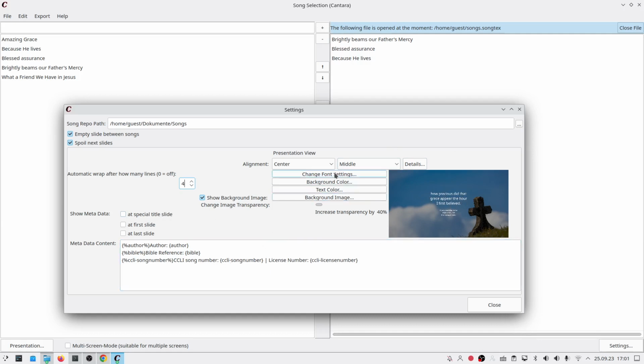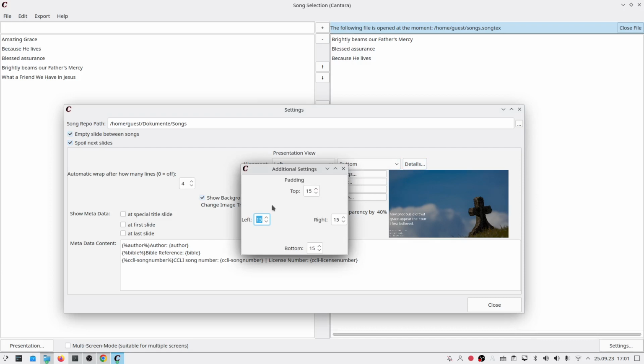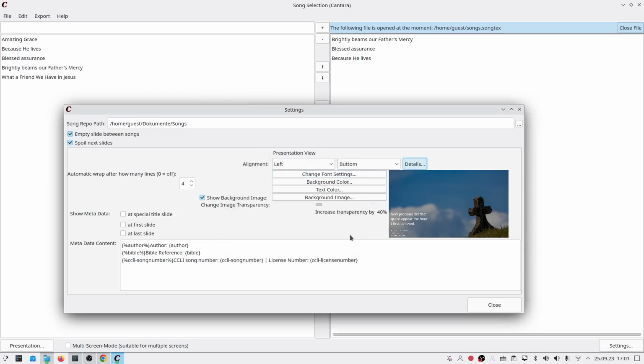And one thing I forgot. You can change the alignment. I could also say I would like to have the text on the left, and I would like to have it on the bottom. And then I could also change the padding, which means the border. For example, if I want to have it left, then maybe I just add some border to the left. Maybe I also don't want the spoiler, so we have it like this.